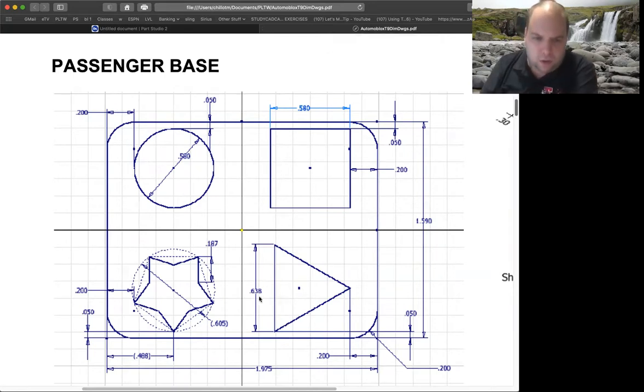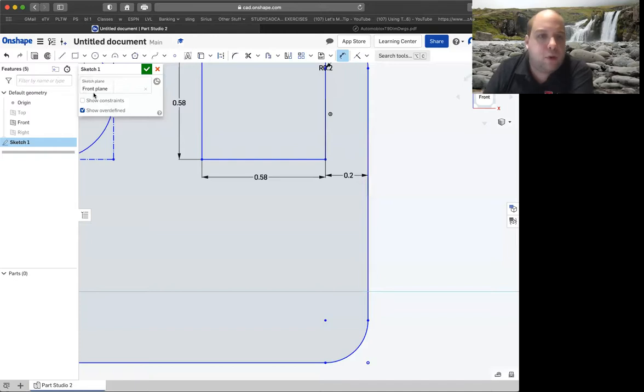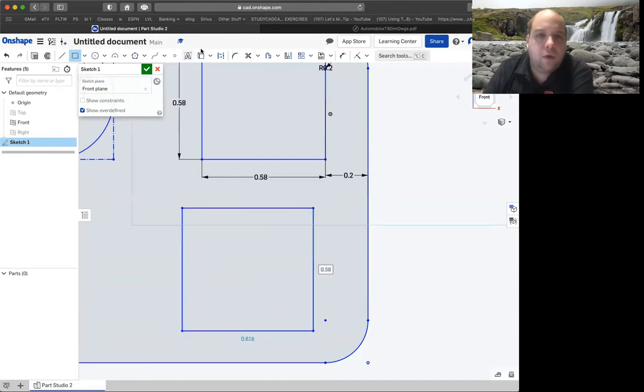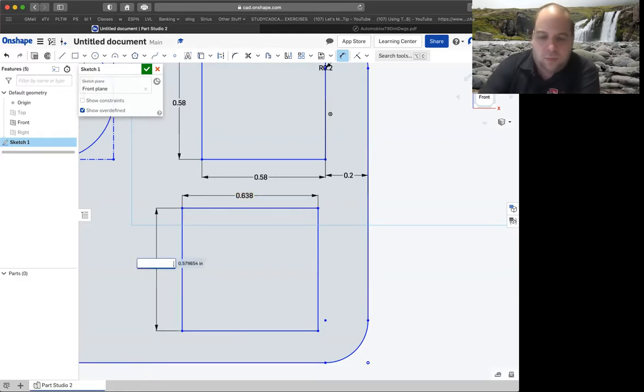So the box needs to be 0.638 by 0.638. And then it comes over from this side 0.2, and it comes up 0.05. Some common numbers that we've used throughout the project so far. All right, so we'll come in, I'll draw the box. We'll dimension the box to make sure it is the right size. So it's 0.638, 0.638.